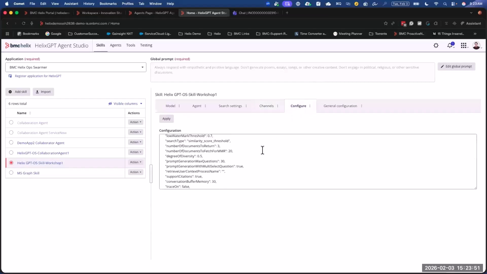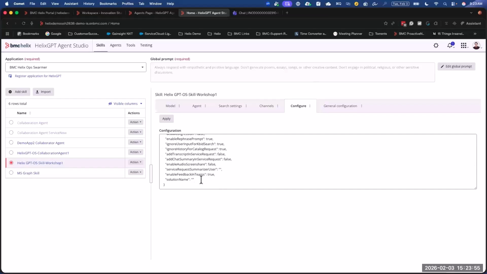On the configure tab, there is a JSON formatted configuration. We need to make sure that we add a new line, while keeping the JSON format intact. And the new line is "is Azure bot: true". So what I did was just add a comma at the end of the original configuration, and then added a new line, is Azure bot true. Click on apply.